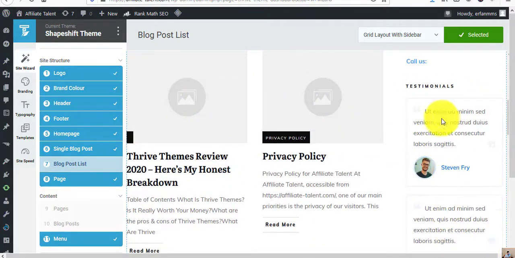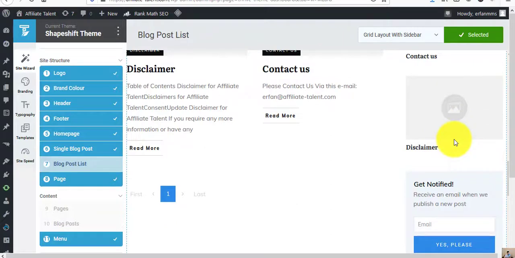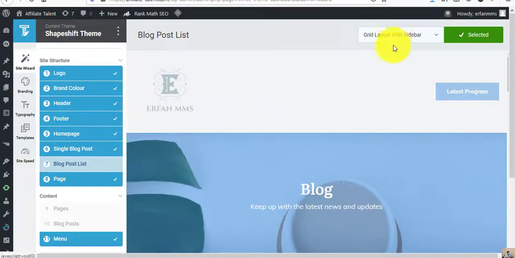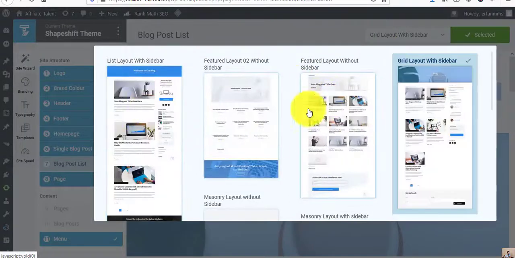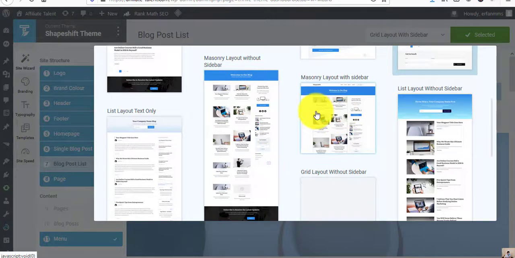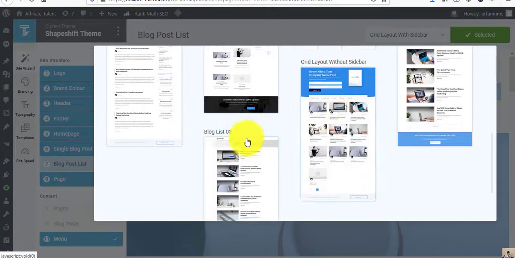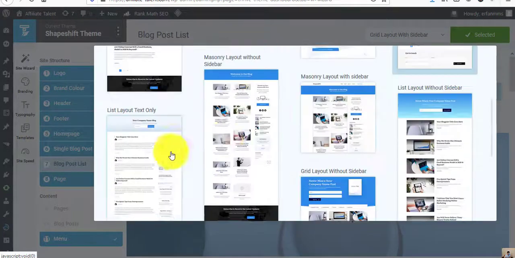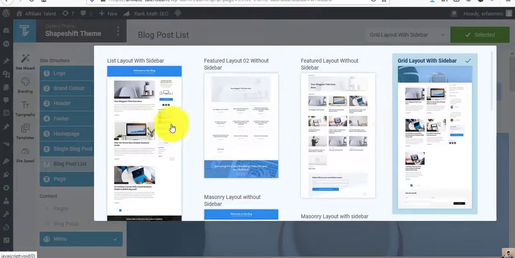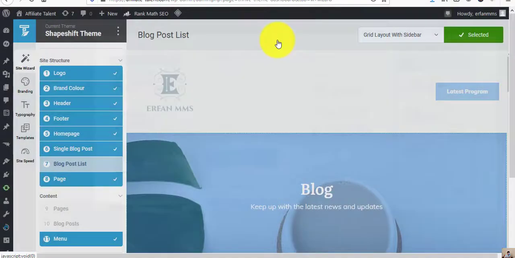On the right side, we have the widgets that you can easily change. We have an opt-in form here, social shares. And if you don't like it, simply go to this section, and we have way more options for blog post list. And as I said, because I don't have a lot of posts right now, I'm totally okay with that, and I'm just going to go for the one that I've chosen here.